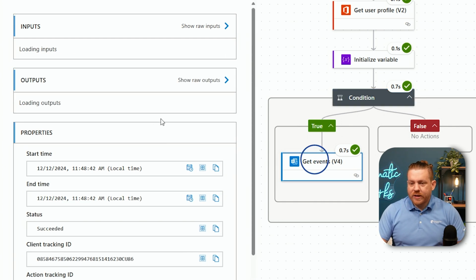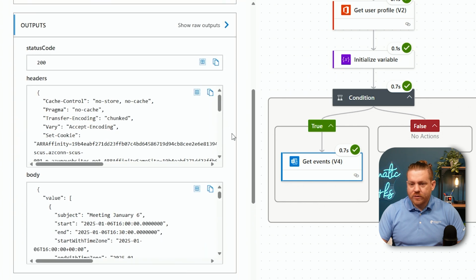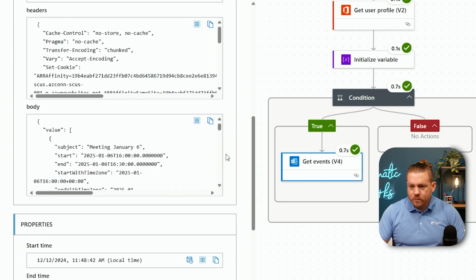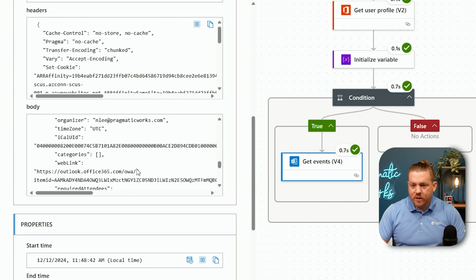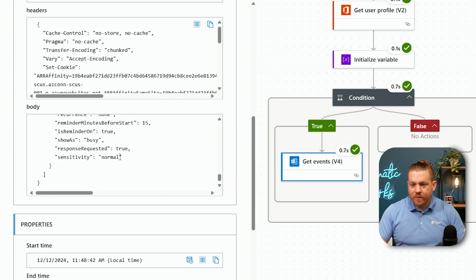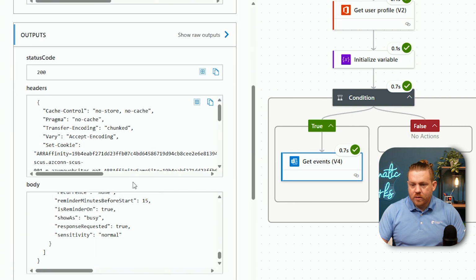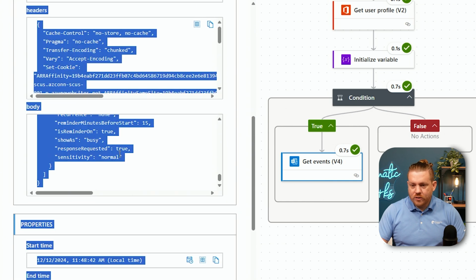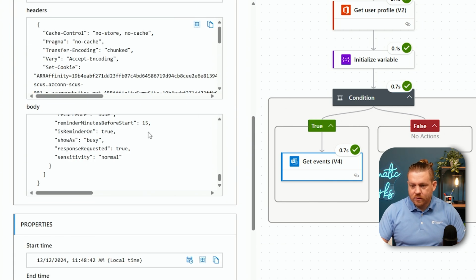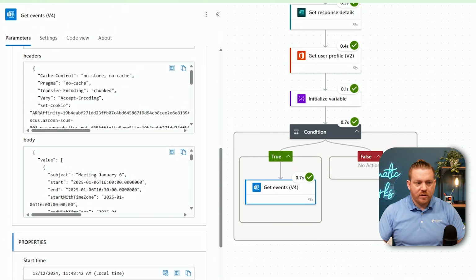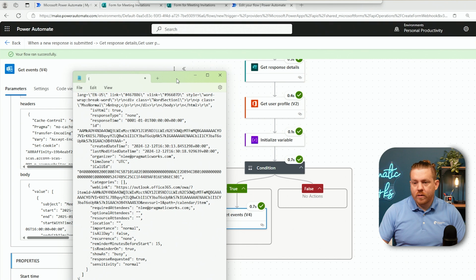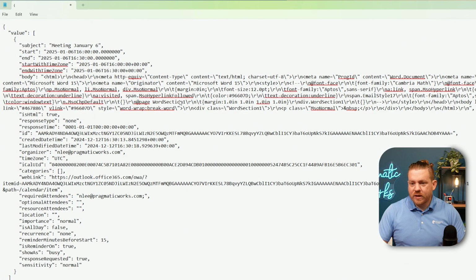So now if I look at the get event details and scroll down to the outputs, and if I look at the body section of the output, it's actually going to give me a lot of information here. So if I copy this output and put it in a notepad, this is a good idea. It's a lot easier to see things. So this is the contents of it right here.